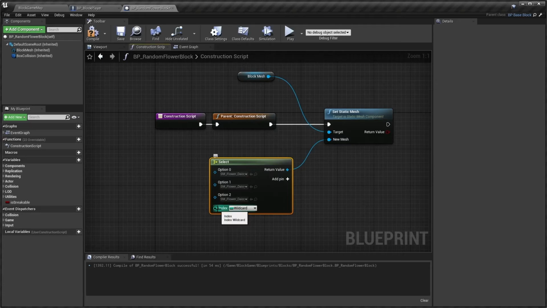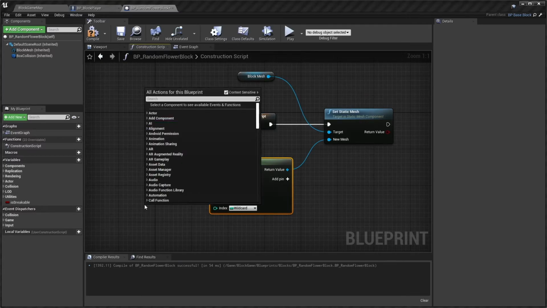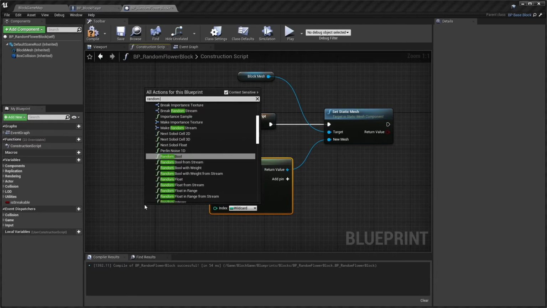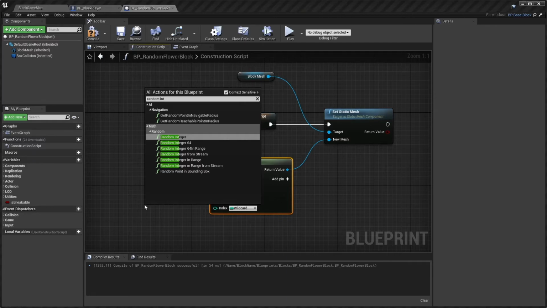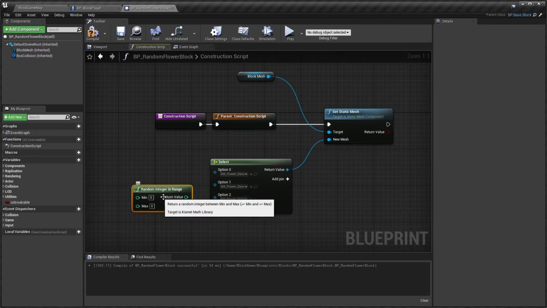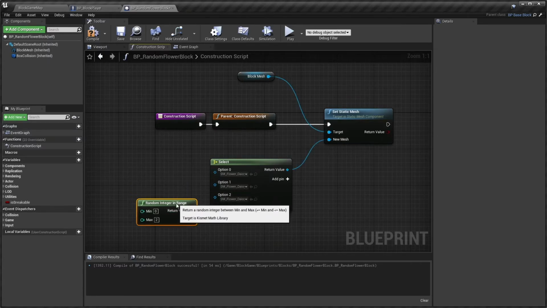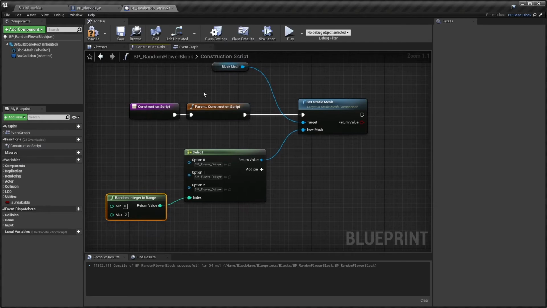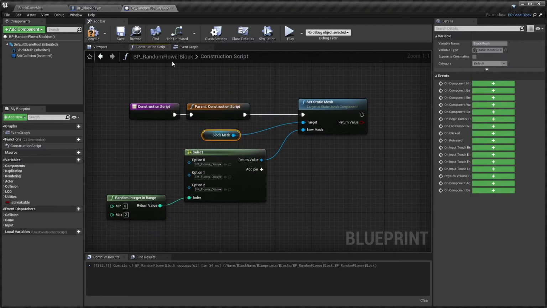Now the index is going to be an integer, so it'll be between 0 and 2. And to get that random integer, we'll right click and type in random int, and we're looking for random integer in range. And we'll provide the range of that. So we want values between 0 and 2 inclusive, and that will become the index. So now whenever this construction script runs, i.e. when a random flower block is placed in the level, it will randomly choose one of these meshes.